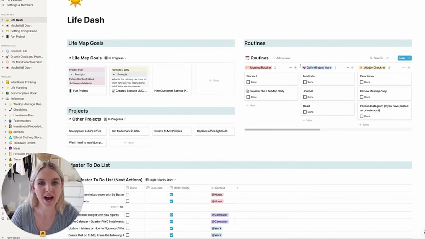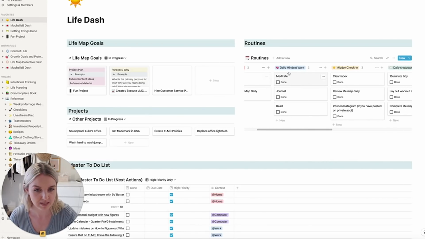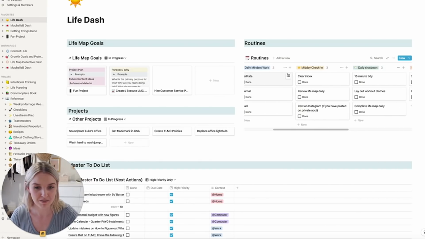Then to the right, you have your routines. So I see routines as a semi-flexible thing. You get a new planner and you integrate that into your routine, or you find a new meditation app and you decide you want to do meditation in the mornings. So I like to have these digitally because they do change. So I've got my morning routine, which is pretty simple. Daily mindset work. I like to do one of these each day, not all of them because that's a lot. I don't always get there, but we try.